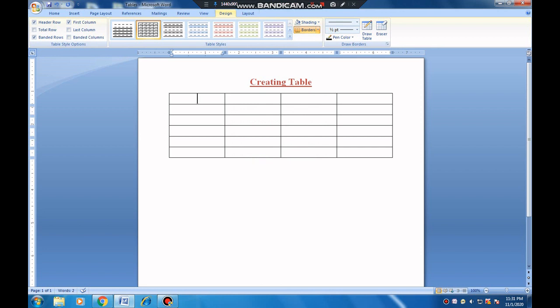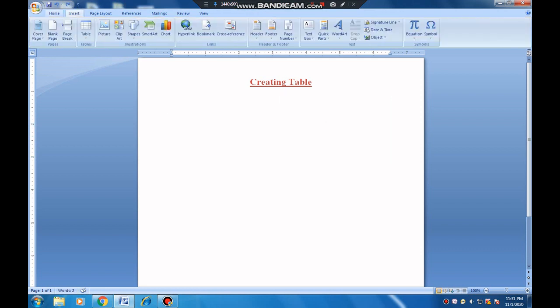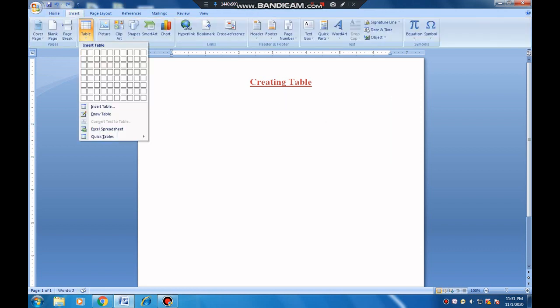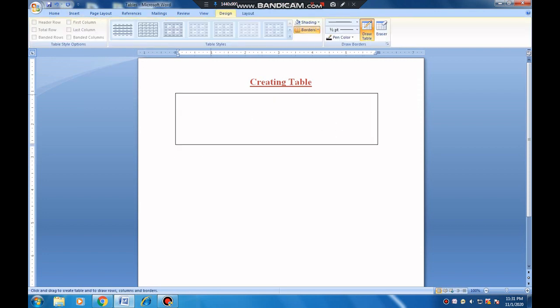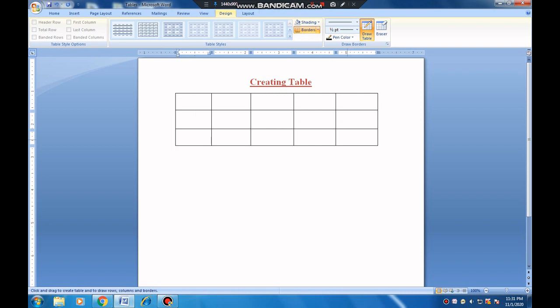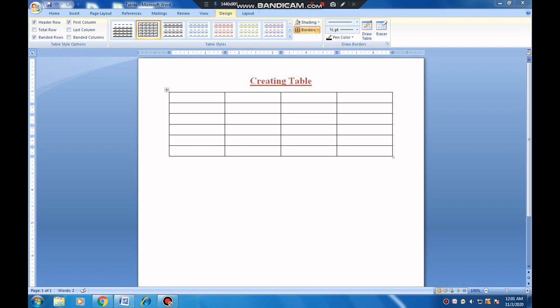Clear? Now the third method is, again in Insert, click on Table. There is Draw Table. You can draw the table manually. There is a pencil and you can draw it like this, the number of columns and number of rows. Clear? So these are different methods to create a table. So this is my table.